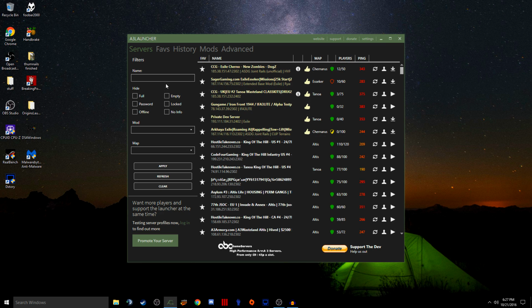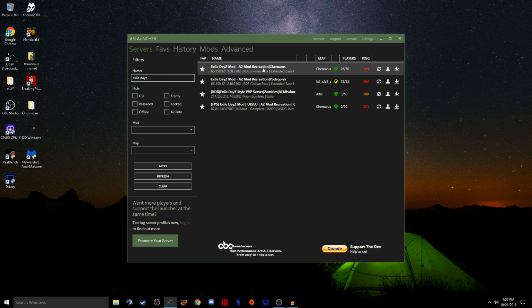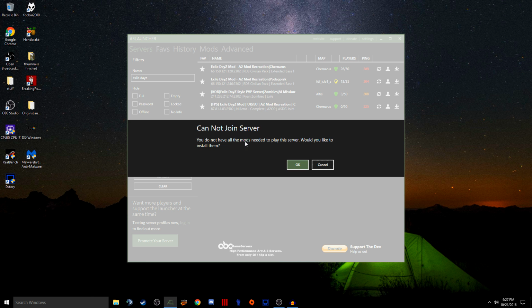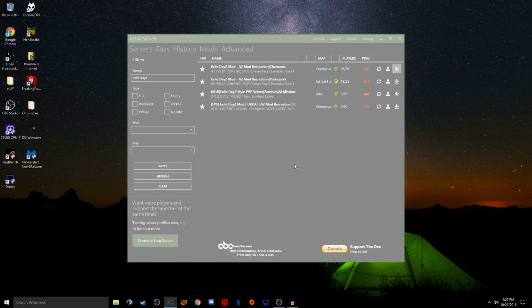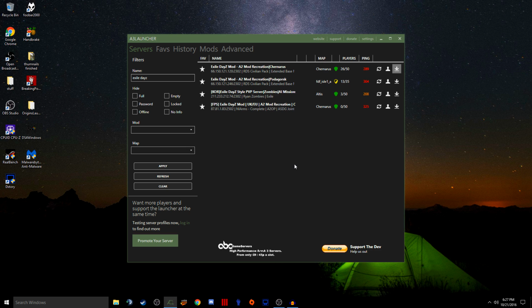It's pretty simple, right? So to join the Arma 3 Daisy XL server, you just want to type in XL Daisy in the filter. And here you go, it pops up straight away. That's the server I've been playing on. What you want to do is click this little button here, and it says can't join server, you do not have all the mods needed to play the server, would you like to install them? Hit OK. Look, so easy and simple.